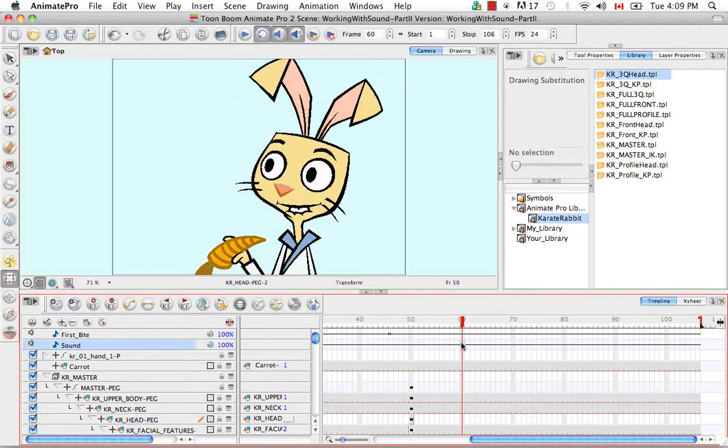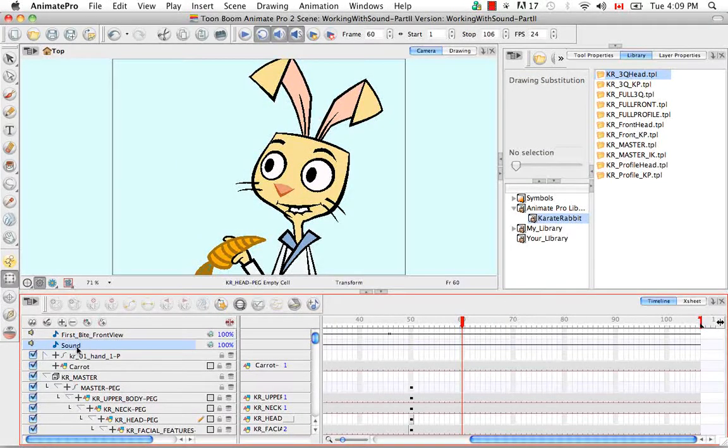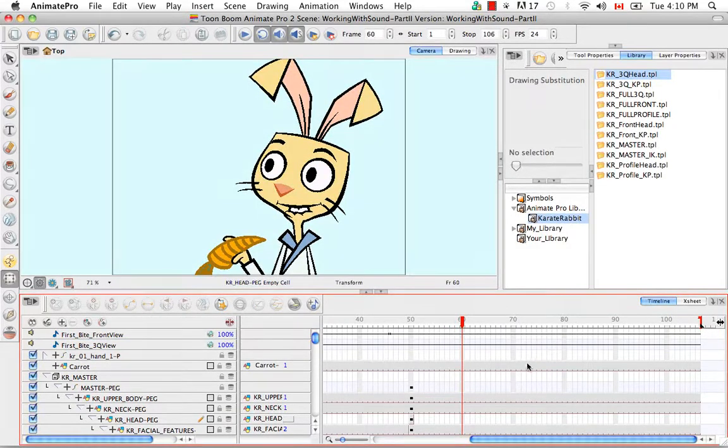So we do this by going to our new sound layer, and I might actually rename them as well. So we can call this first bite, and let's name it front view. And this one let's name first bite, and name it 3/4 view. So we know that much.